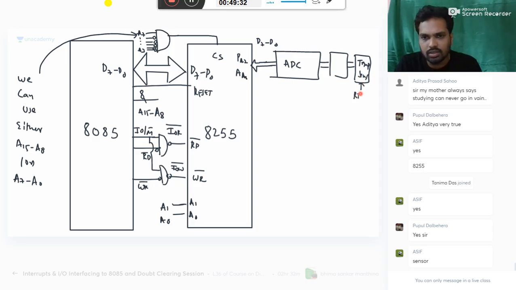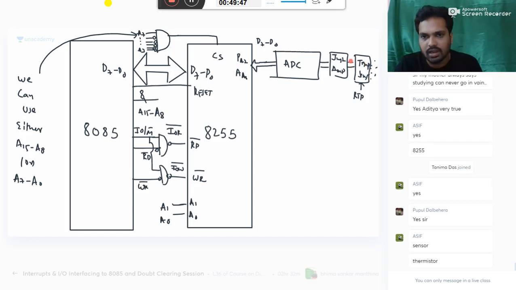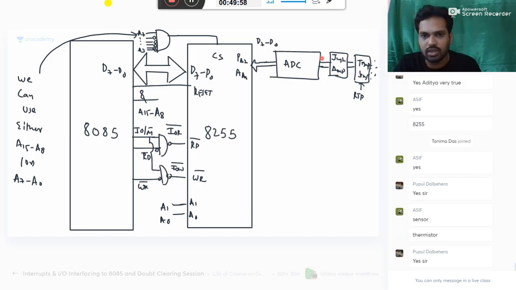like your RTD, thermocouple, whatever. You take any thermocouple like that. And you have some instrumentation amplifier, because these signals are generally weak. From nature, you are sensing the temperature, converting it into voltage, and this is amplified and given to the ADC. It can be RTD, thermocouple, any temperature sensor. So it is converted according to your requirement and given to the ADC.